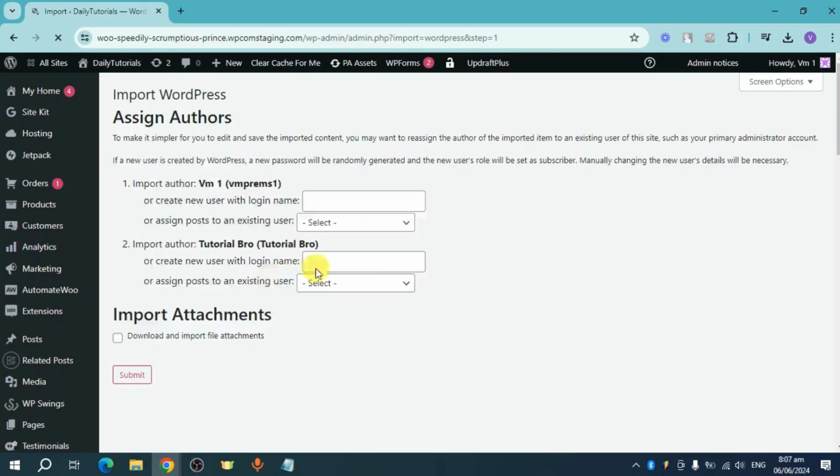And in here, you just import the author, assign the posts to an existing user. Then you can also download the attachments. Once you have done that, click on Submit, and then you should be good to go.